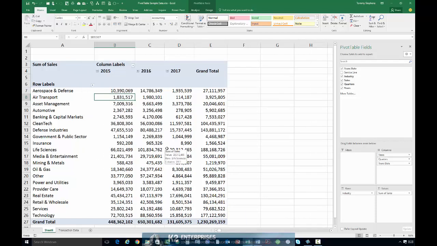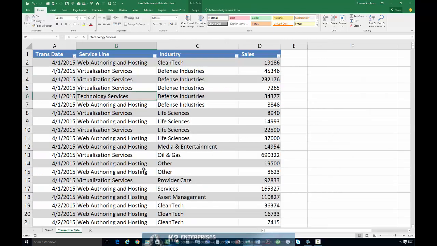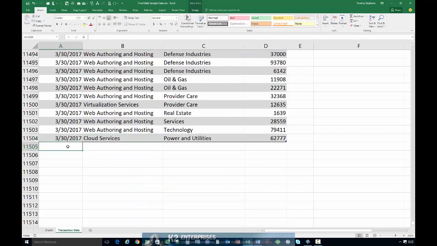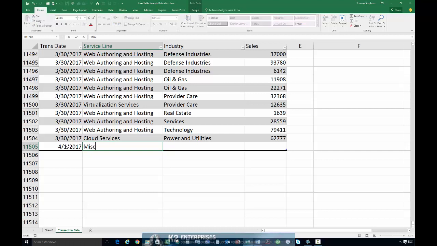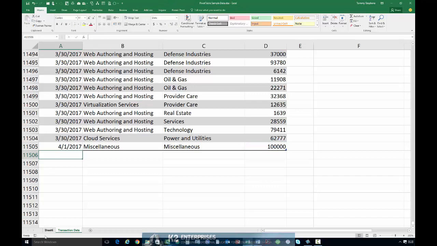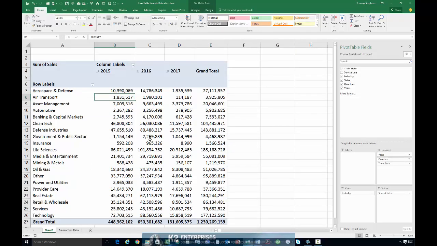Now what's important about this format, and here you'll also see the power of using a table as the foundation of the pivot table, is if we go back to our transactional data and add a new row of data to the bottom, and let's put this in a miscellaneous category. Now when I return to the pivot table and refresh the pivot table, you will see two things happening.